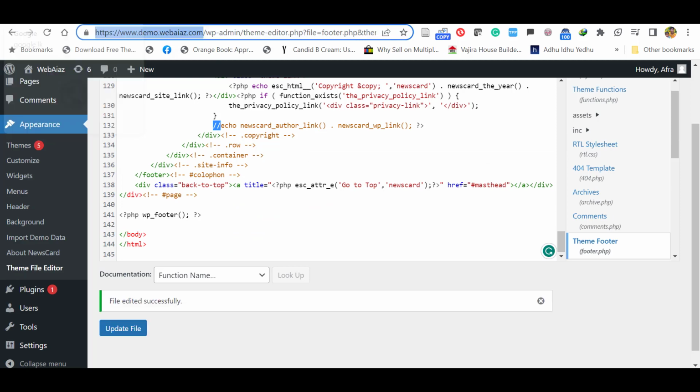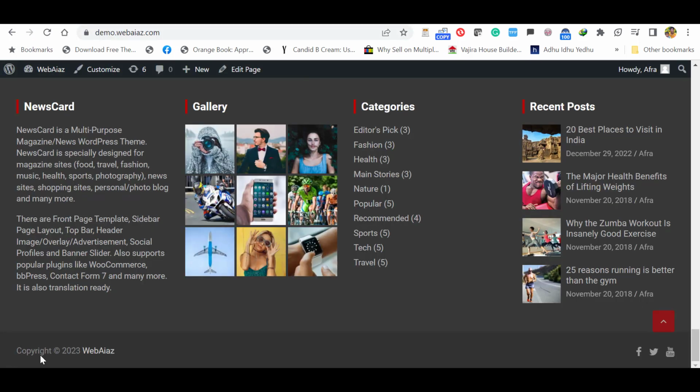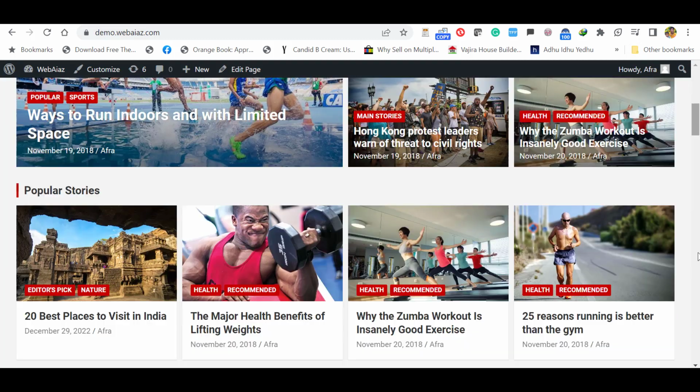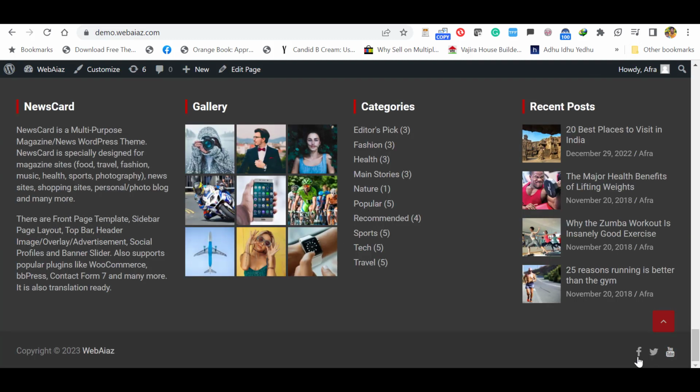Now let's see how the website will appear. Go down. Now you can see the copyright with the year and your website title. Other than that, nothing will be available. So it's a simple way to edit. This has been done in the top bar as well. So this is the area we have done. The same thing is applicable here as well.